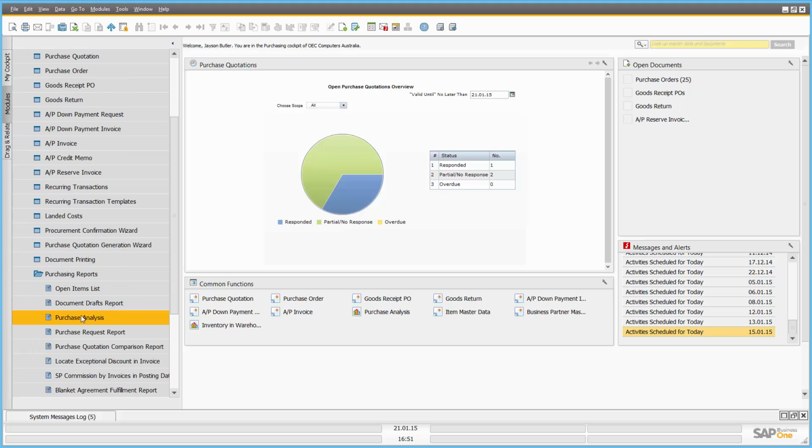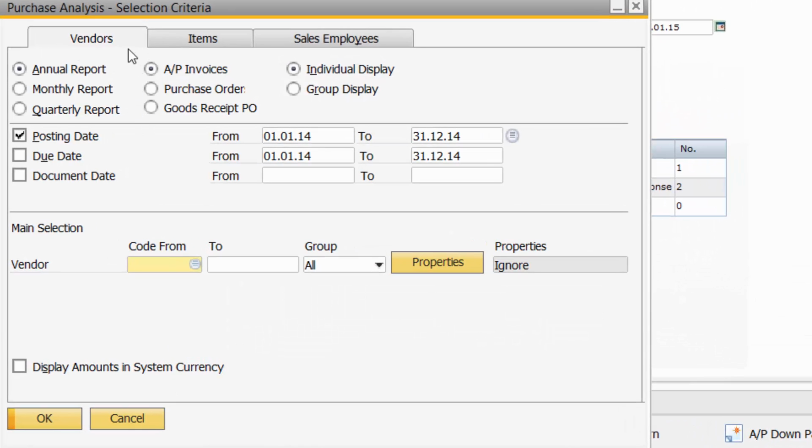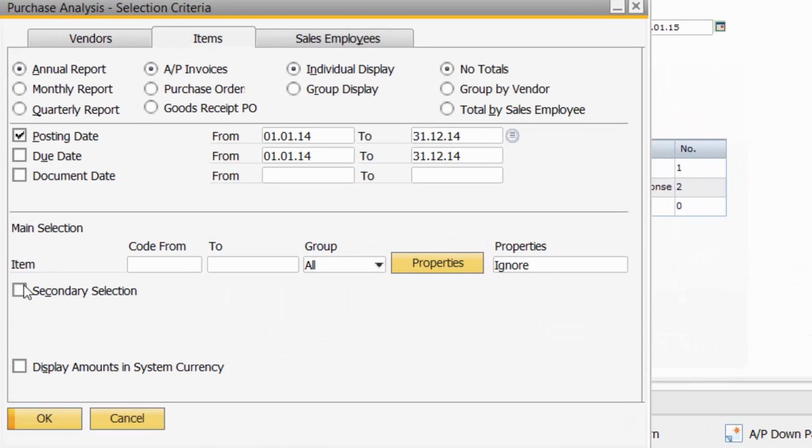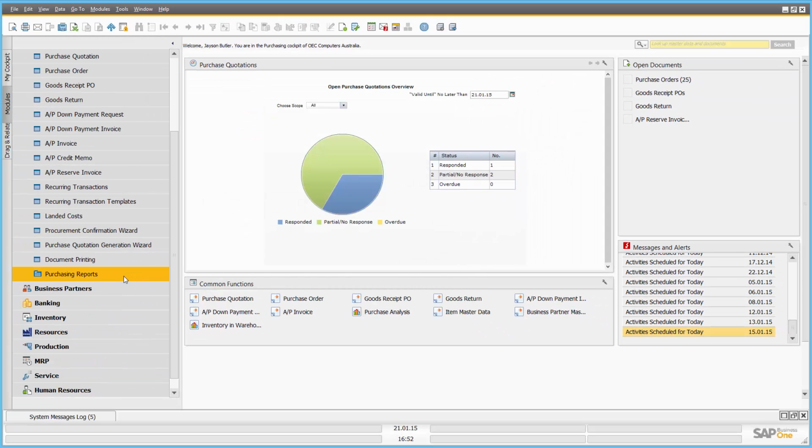Multiple purchasing reports, the ability to have document drafts. So I'm halfway through doing a fairly lengthy AP invoice or purchase order. I can save that draft and come back to it at a later time. Or I can save it as a draft and use that draft multiple additional times. I can copy previous documents, for example. I can do purchase analysis. So go in and do an analysis by supplier or by item and then by supplier, for example. So again, those are standard reports in SAP Business One.